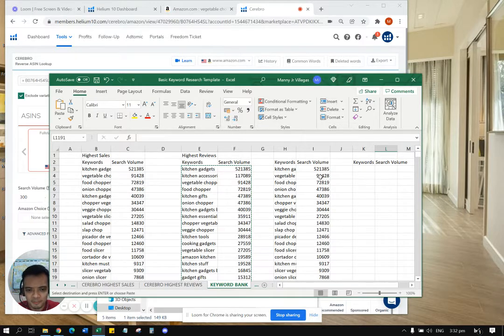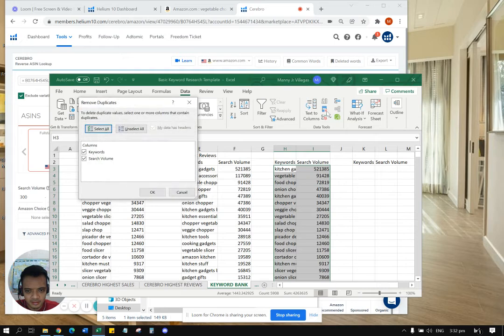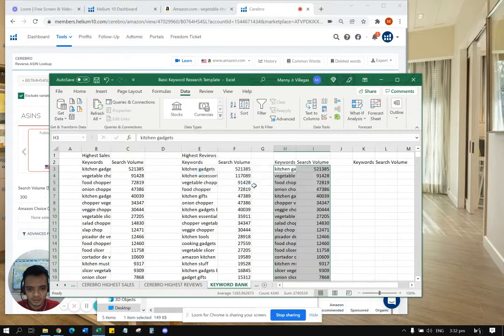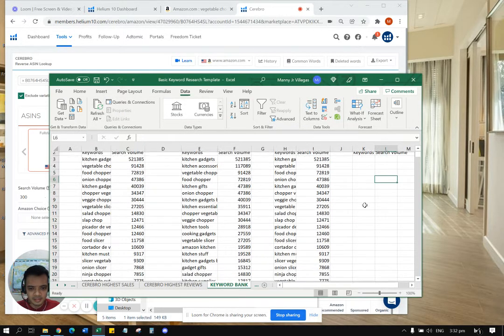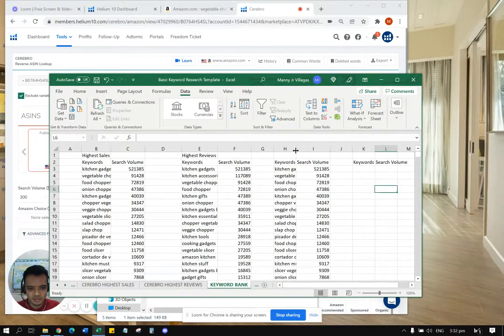Not yet. What we need to do next is I'll highlight these two. Oh wait, I think I have to do it this way. Shift, and I'm going to go to data and duplicates. Since I'm only after duplicates of the keyword, I'll just untick this and I'll hit OK. All right. So is this the final keyword list? Not yet. Because we still need to refine this.